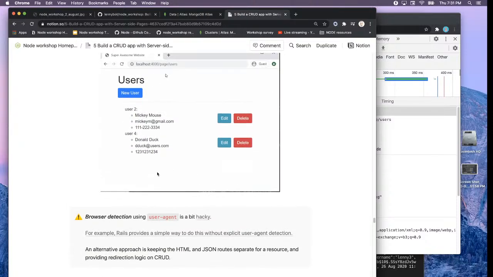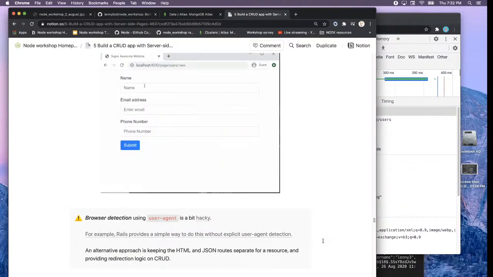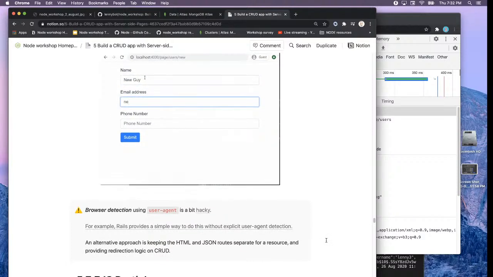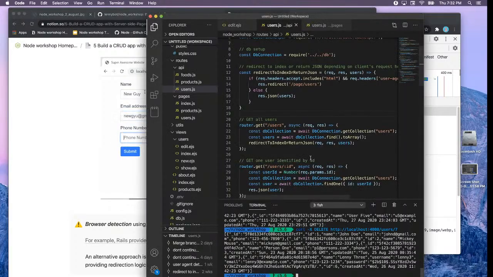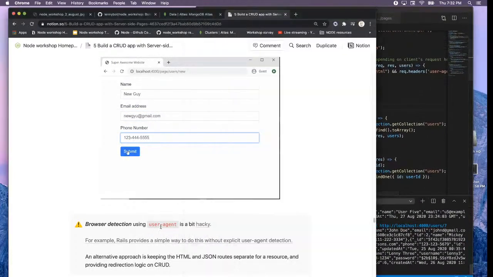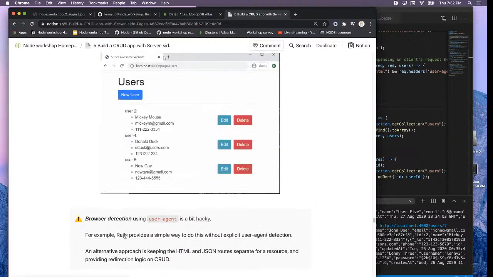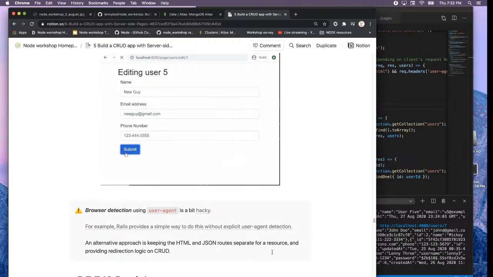In production environments at your work, don't just do that right away. There are different ways to handle this kind of problem. But what I wanted to show here is that you could do browser and user agent detection, and it might be useful in some cases. For example, in Rails, which is a different framework, it's very simple to do, and you don't even have to do user agent detection.